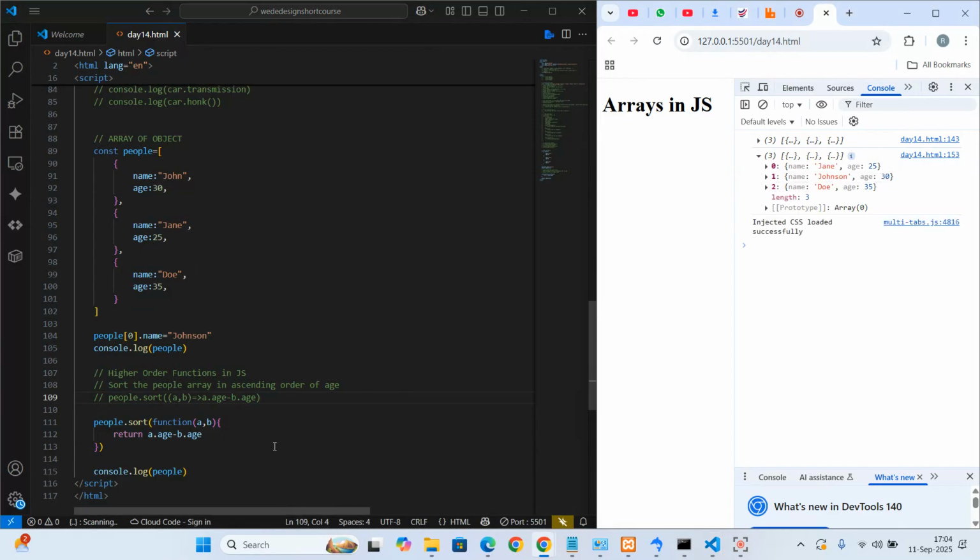What it does is, when I say sort, run a function, take the current value and the previous value, then return the current value minus the previous value. So it means that it is going to sort it in ascending order. If it is ascending, it's going to swap the places. If it's not ascending, it will leave it as it is. Okay, so that is sort.